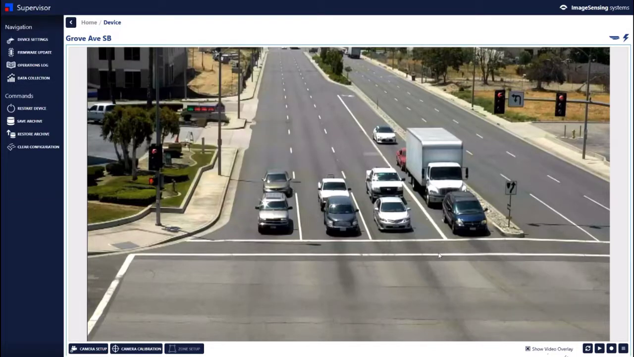And then the other thing is the overlays can be shown here or turned off. So this one isn't programmed yet, so it doesn't have overlays, but you would see the zones and so forth, and you can turn those off here.